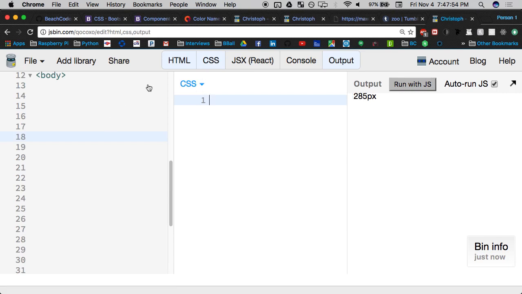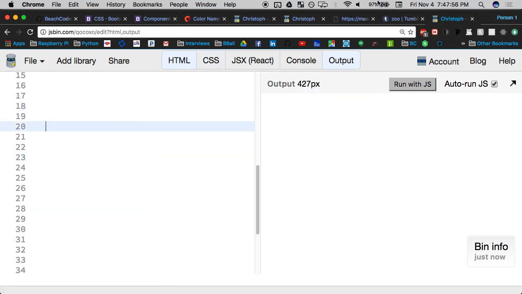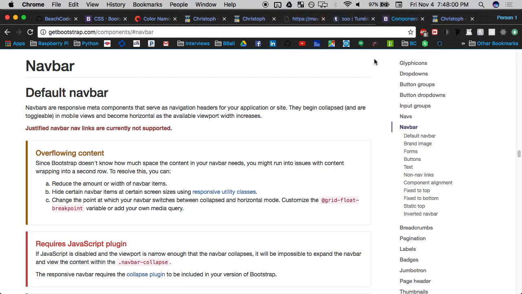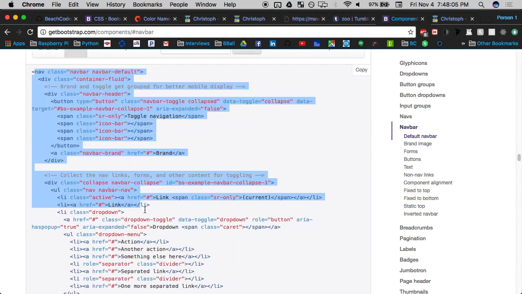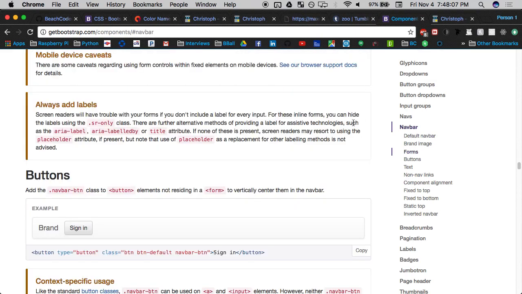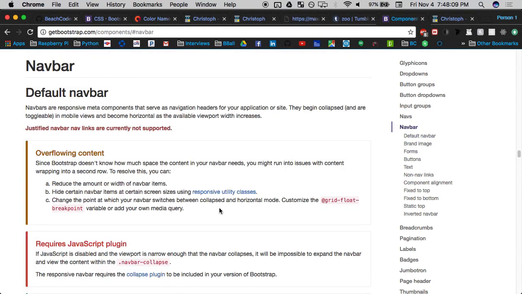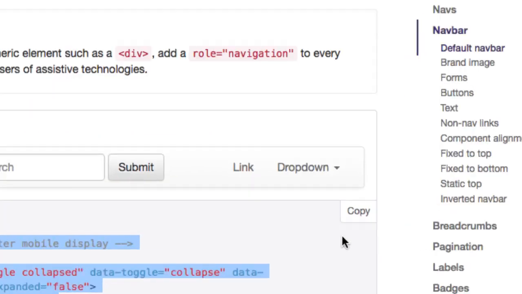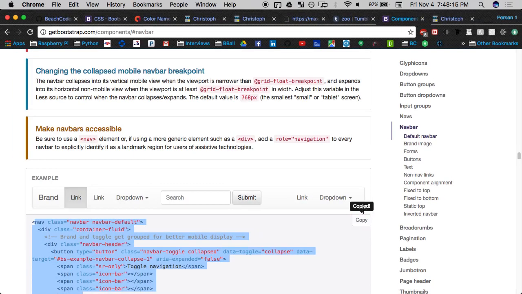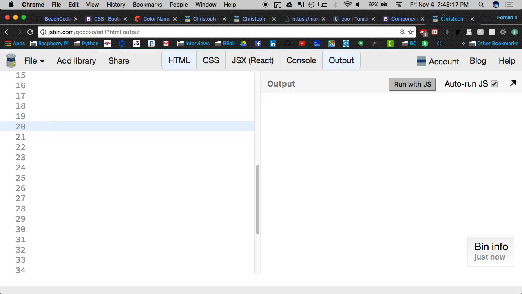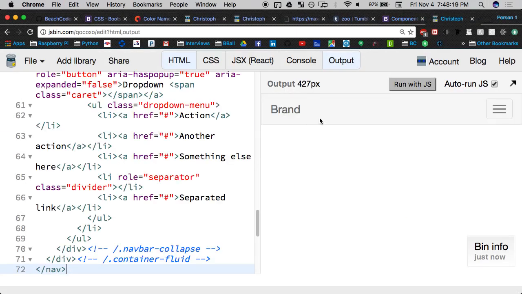Alright, so let's throw in the default Bootstrap navbar. Navbar, you can either copy all the text, or you can click this fun little button, every time the wrong button. This button. So you click copy. Hey, that's a tooltip. We're using their own stuff. So we'll paste it in. Yeah, we got a navbar.